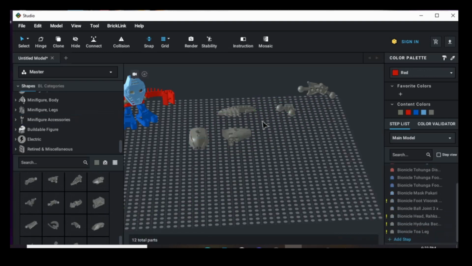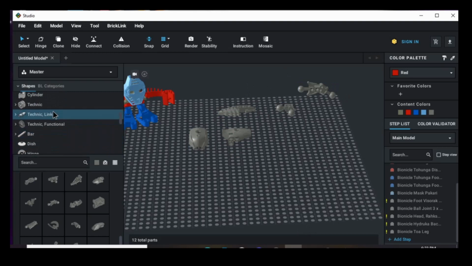Now, we need more than just these pieces. We need sockets. Where are we going to get the sockets? Where are we going to get the Technic? Well, you go up here in Technic.